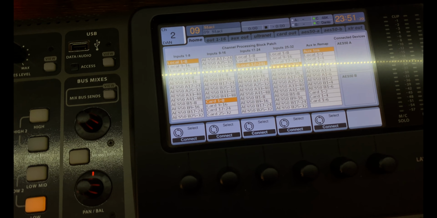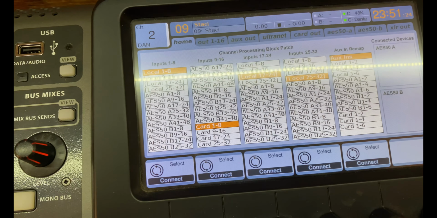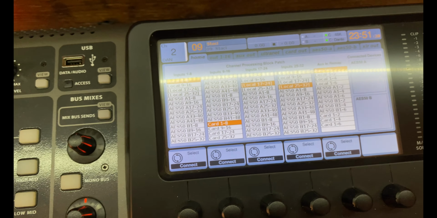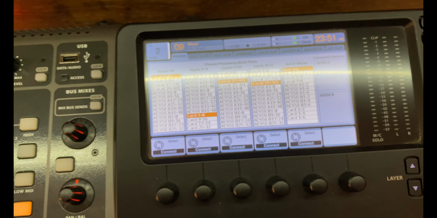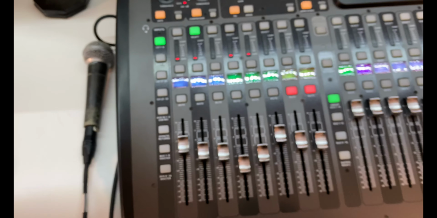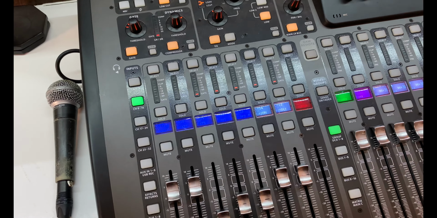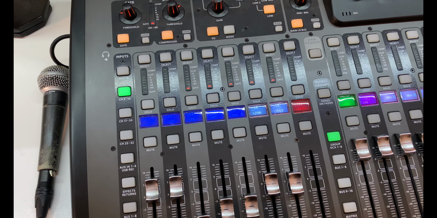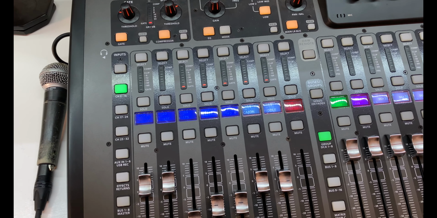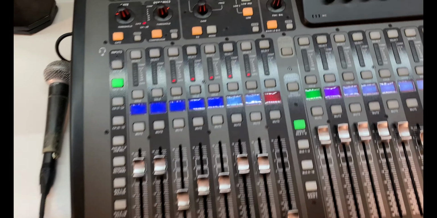Now, if you look next at inputs 9 through 16, you'll actually see that card 1 through 8 is what is being fed to channels 9 through 16 on the Behringer board. So that means as we go back on the board here and take a look, when I hit 9 through 16, we're actually going to be getting Dante 1 through 8 back from the computer once we're done here on the console itself. So that gives you an idea of how it's working.